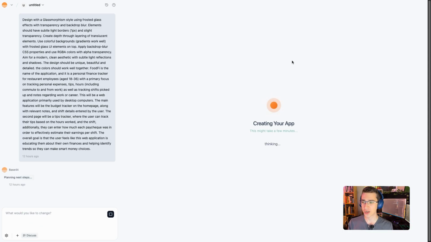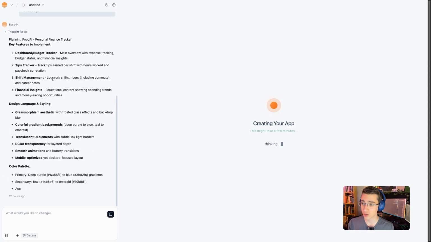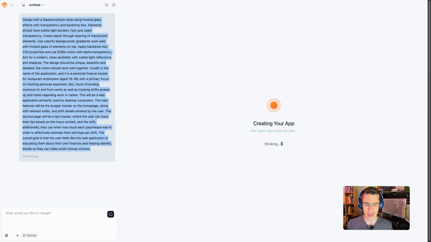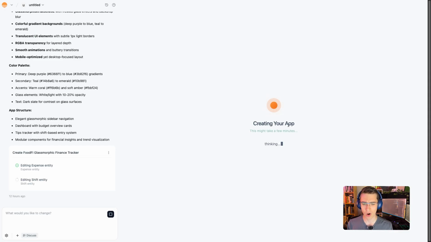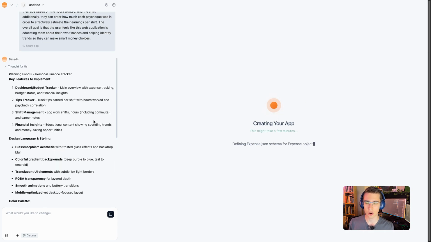As soon as we hit enter here, we're going to see that our entire prompt is laid out directly on the left-hand side. We've got everything from our design choices to our actual individual feature sets, and we can see that this is where we're going to communicate with the AI in real time. And on the right-hand side, it says creating your app. This might take a few minutes. And as we can see, it's pretty much just taking the information we gave it raw and regurgitating it back to us in a nice summary.